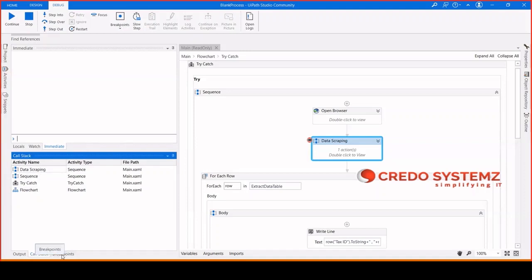Okay, then we have a breakpoints window. The output panel remains the same as for every other project, right? Now when I'm going to do, so data scraping I won't be able to.